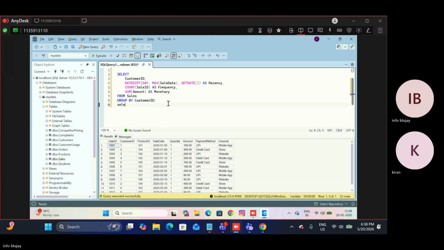Select star from sales. Let's see what data is there. We have the sale ID, customer ID, product ID. There is no customer name. The customer name is in the customer table. I will show you how you can join to get that customer name also.